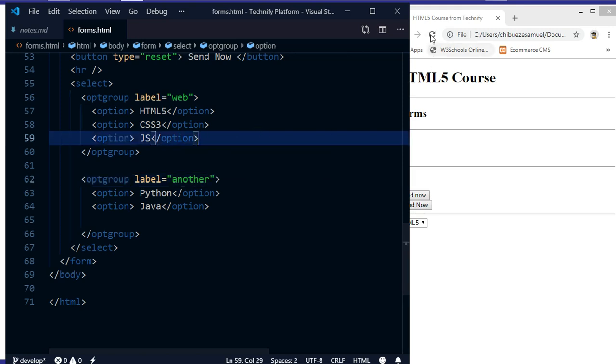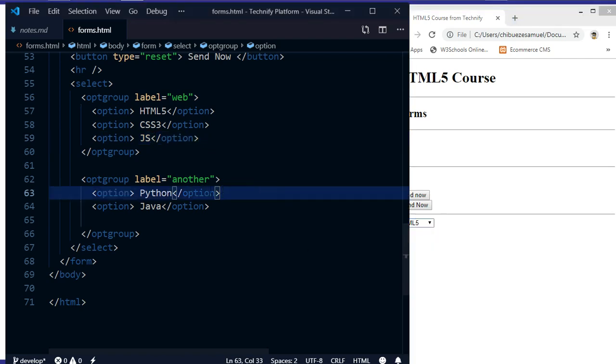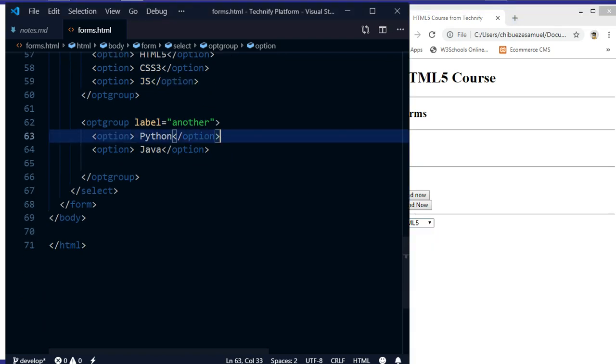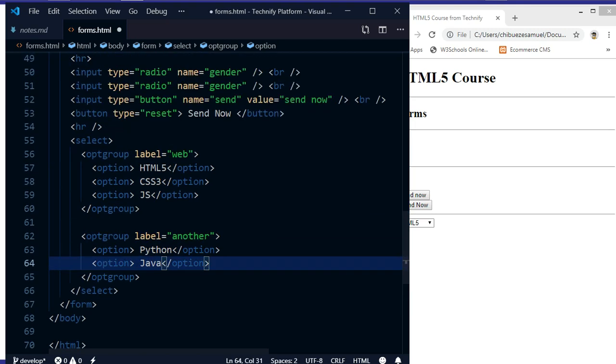So when we hit refresh, you can see that it has given context to the different options. These are options you can find in web, these are options you can find in another, based on the label that you have specified. So that's it for select.